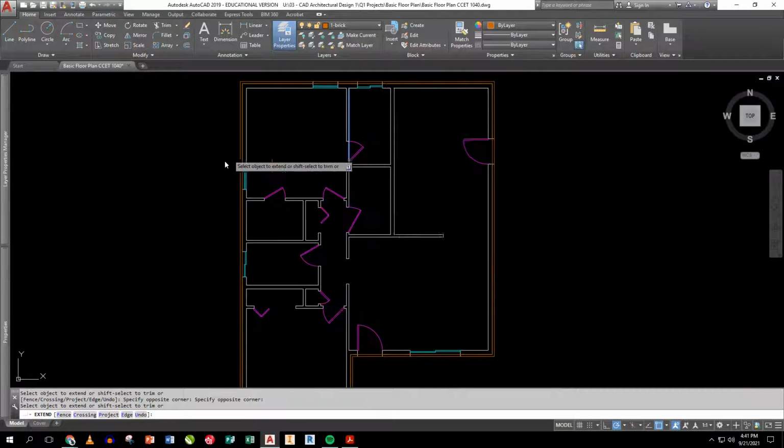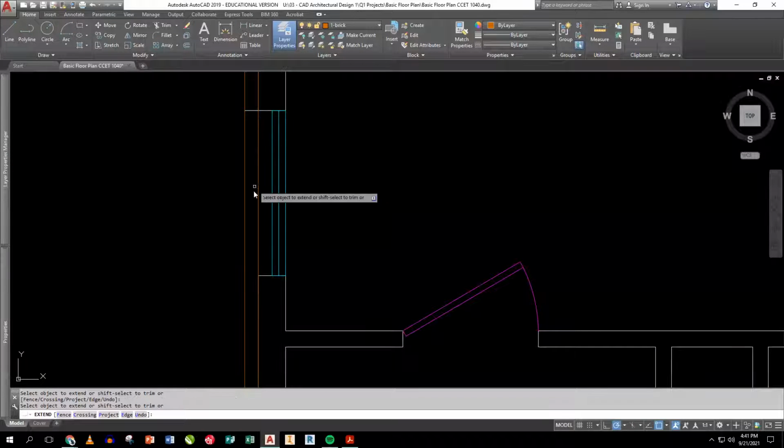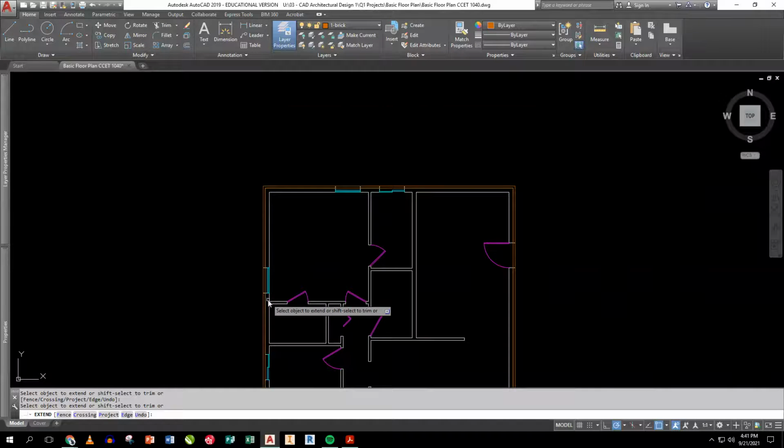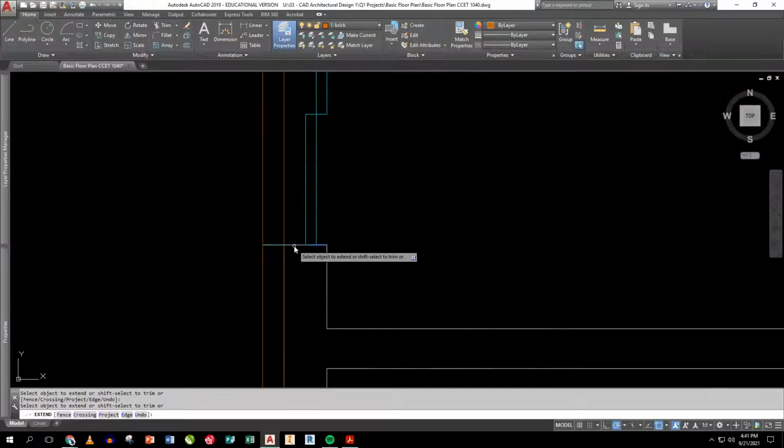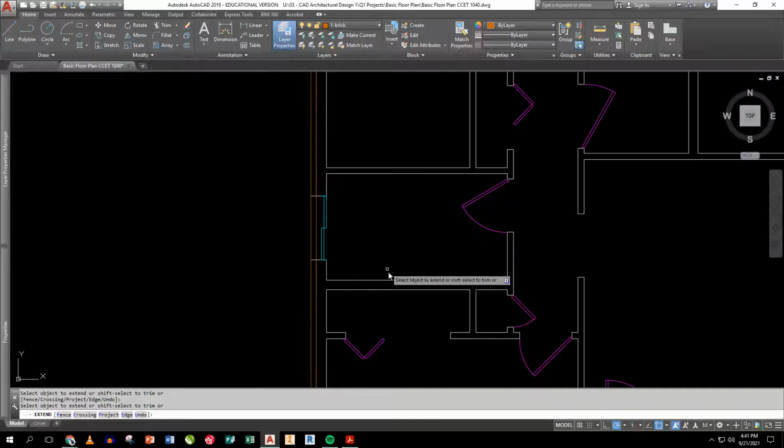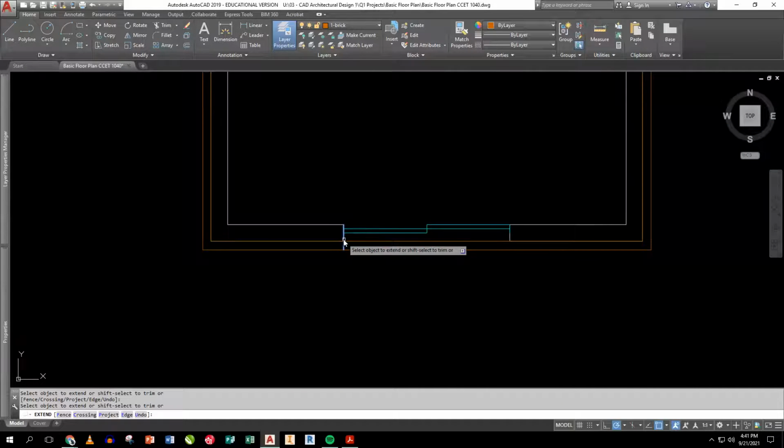Okay. I've got 2 more on the side here. 1 there and 1 there. And then 1 down here. Okay. Oh, I forgot the one in the very front of the house, didn't I? Okay, make sure I get him too. So there's my windows and my walls marked in.